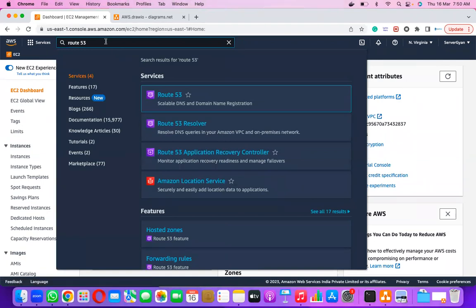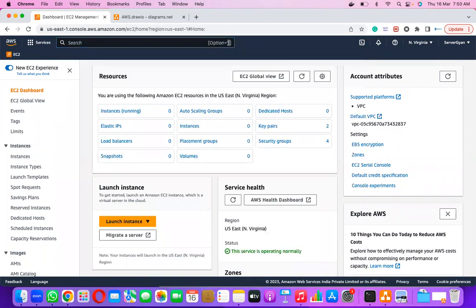There is a particular box to search any kind of service, whatever your requirement is. You can directly search it from here if you know the name. Moreover, if you want to work from CLI mode, a couple of guys say that they would like to work with CLI, the command line interface, or maybe use the SDK, the software development kit.